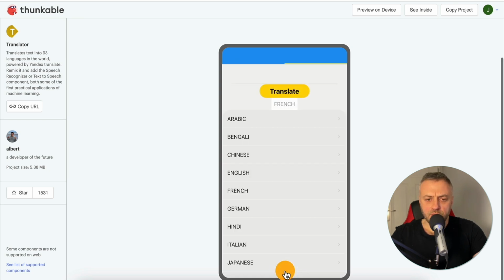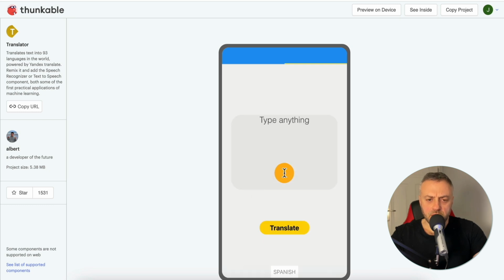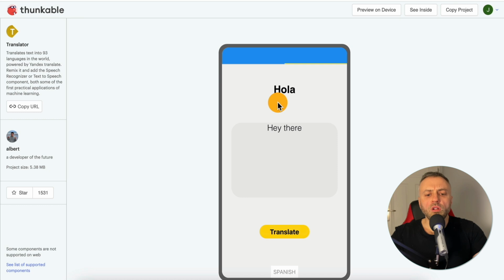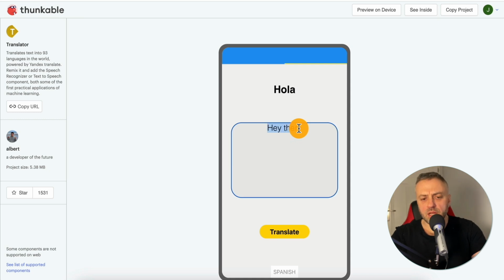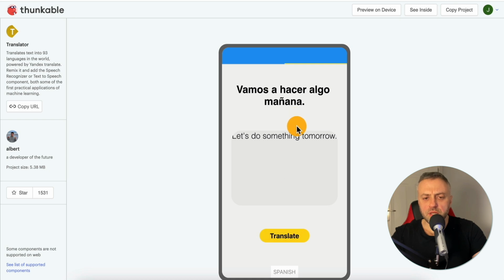So I can pick a language here, and let's say I want Spanish, and I can type anything in this box. Okay, so I'm gonna say hey there, I'm gonna say translate, and it says hola. In addition to showing you the translation, it also says the word out loud. So if I try something like let's do something tomorrow, we hit translate, it gets you the Spanish translation.